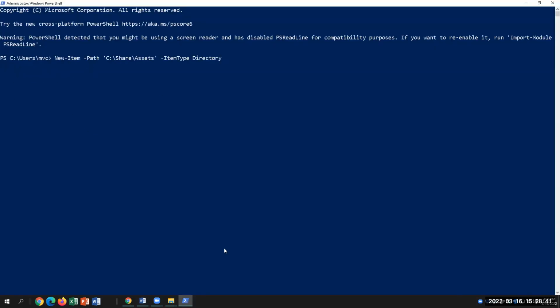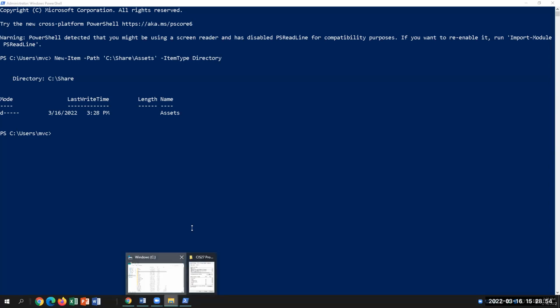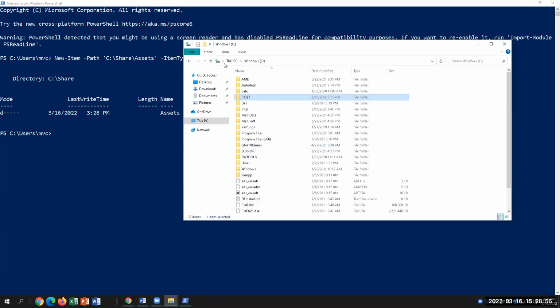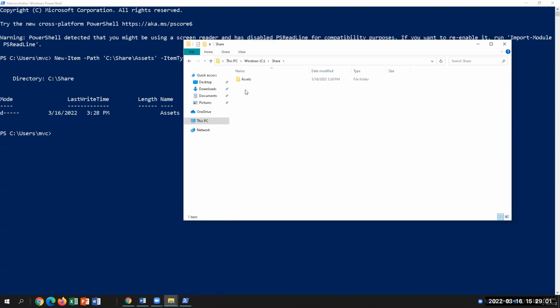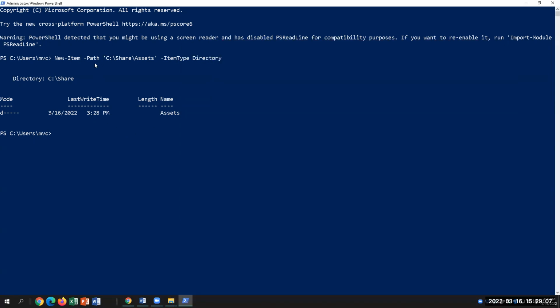Okay. And when that happens, it confirms that it creates the directory and the subdirectory in it. So I wanted to see if that happens, right? So now if I go to C drive, I should see share and I should see assets. You see, that wasn't there before. So when you issue this command in PowerShell, in command prompt, that would be mkdir, right? Like make directory and then your folder name under the path.